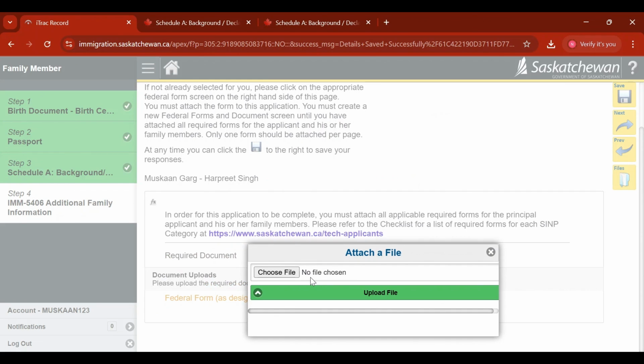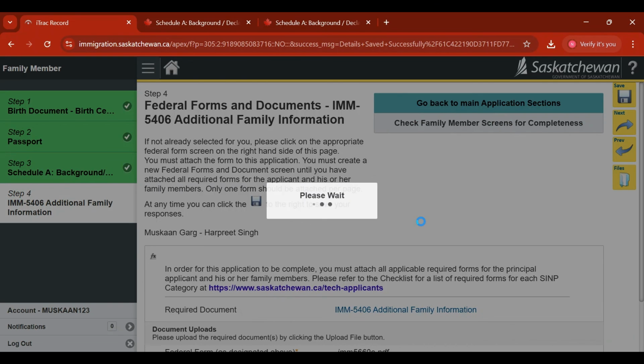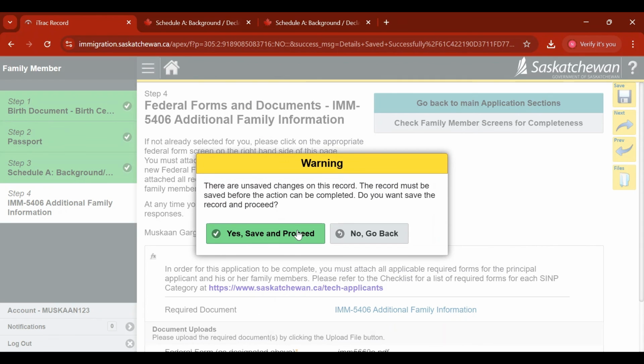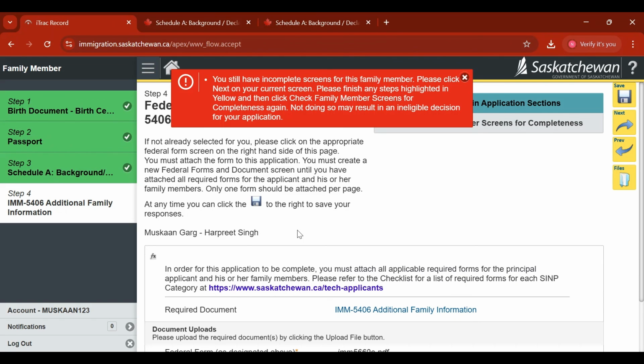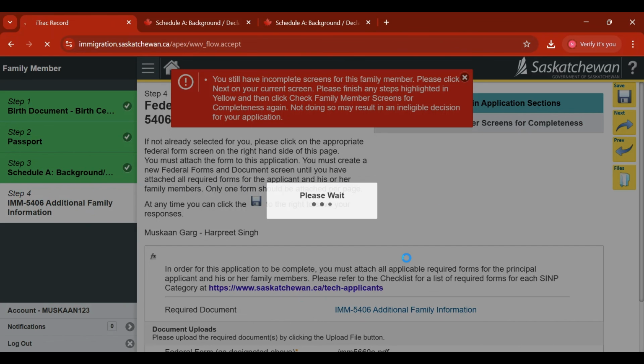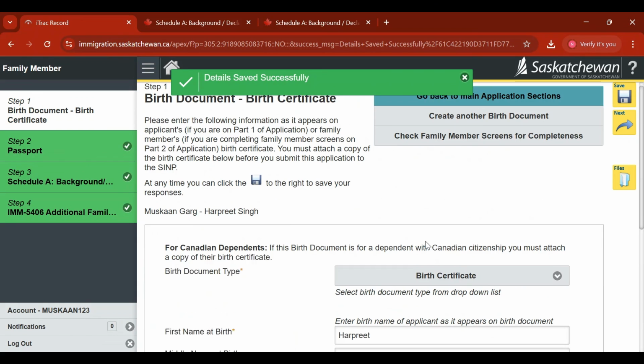Okay, so let's click it. Maybe it is not being uploaded. So let's upload this particular form. Click on upload file. Now check family member screens for completeness. We'll click on yes, save and proceed. Let's click on next and see what's happened. So we have already uploaded the birth certificate and everything.